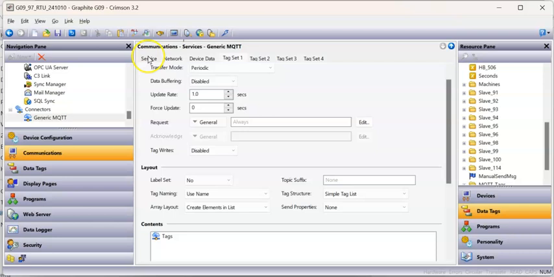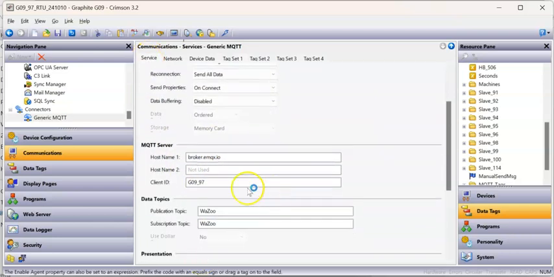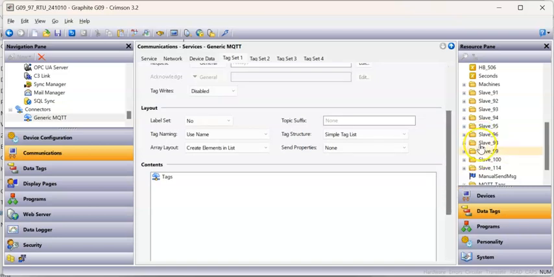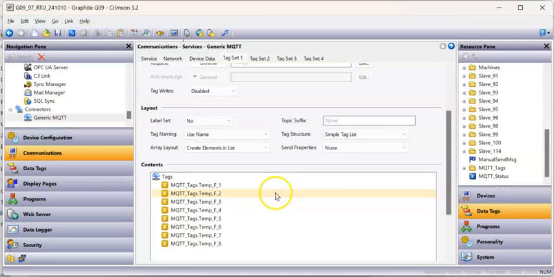So really, now they say that, back here on the service, I probably don't need a subscription. I just need to publish. But that's all right. I'll leave it alone the same. Anyway, I'm going to leave tag rights off here, but if I go over here to the right, I'm going to grab this whole folder of tags because that's what I want to publish.